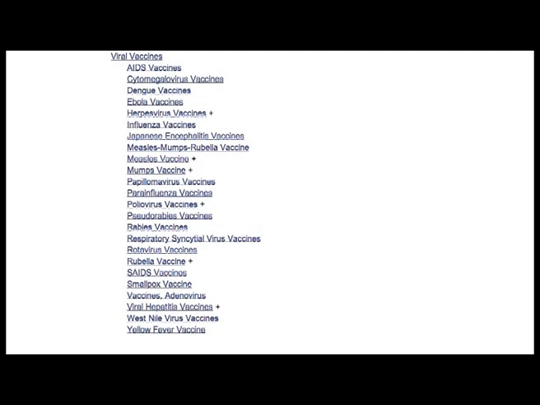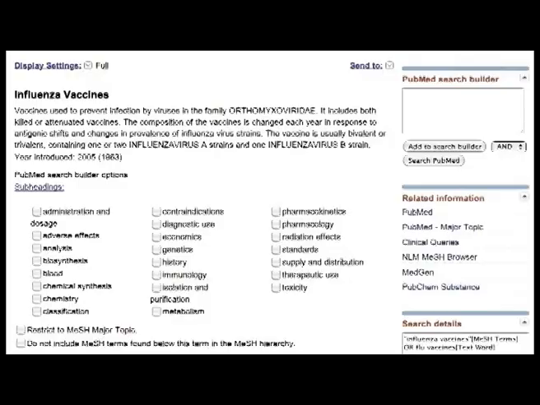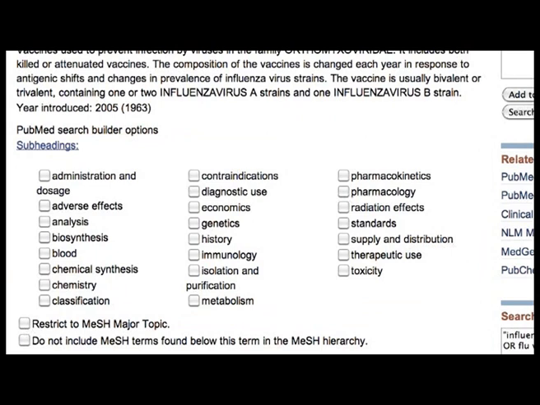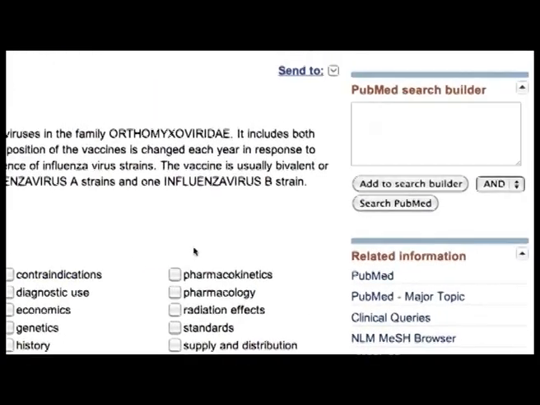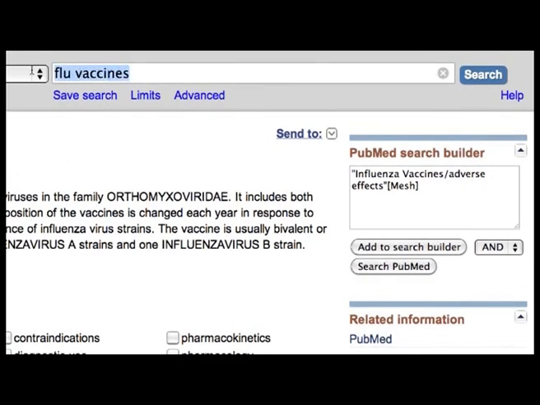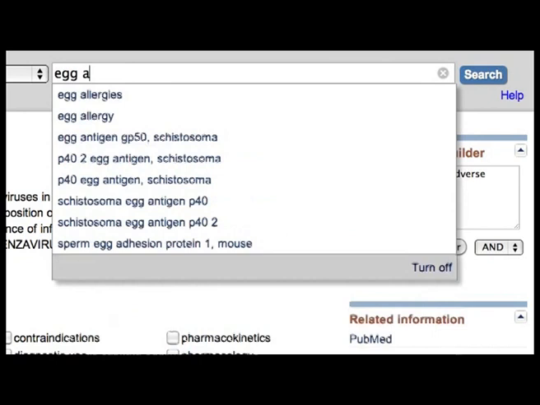Since we are interested in the negative effects of the flu vaccine, click the subheading Adverse Effects and then click the button Add to the search builder. Since we want to further limit to research articles on egg allergies, search MeSH as we did with flu vaccines to find the appropriate MeSH term. Then enter egg allergy in the search box at the top of the page. The database displays the MeSH term egg hypersensitivity, which should be added to my PubMed search by clicking the Add to Search Builder button. I am now ready to search PubMed, so click Search PubMed.